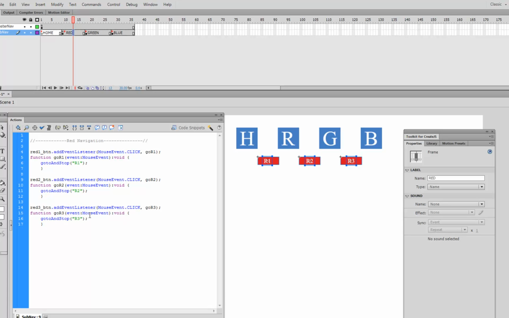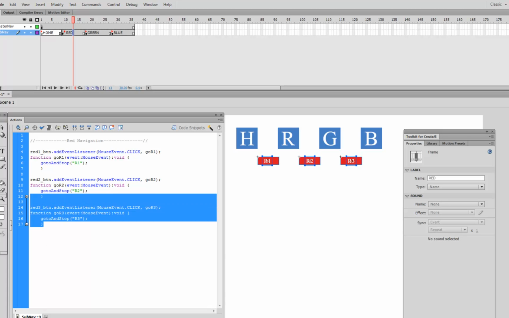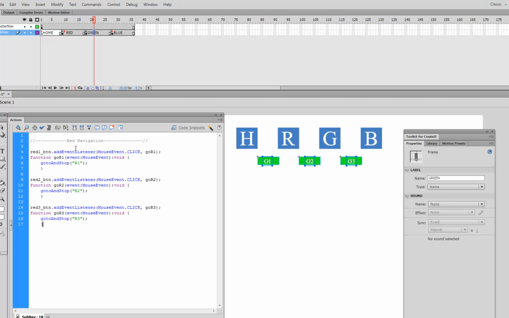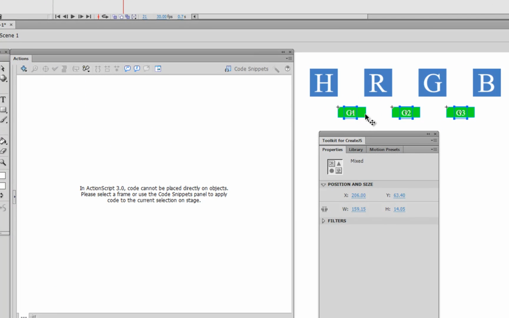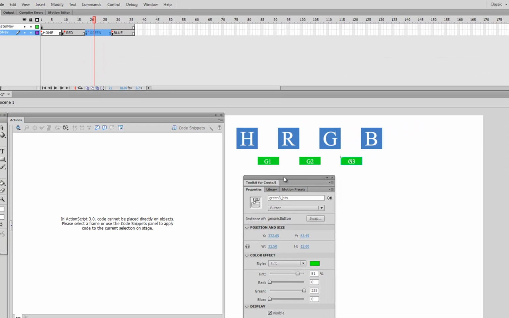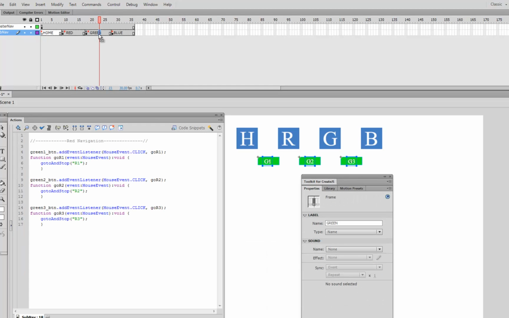And since I already have this structure and I know how I'm going to do it, I'll go ahead and just select all of this navigation and copy it, and I can go to the green and I can paste, and then all I have to do is replace this with green 1, because that's their name, remember? Green 2, green 3 BTN. And just to be safe, I'm going to come over here to check. I'm going to go here, click off, click back on in the properties. See, green 1 BTN, green 2 BTN, green 3 BTN. Those are the names of those buttons. Okay, click back on that green one.